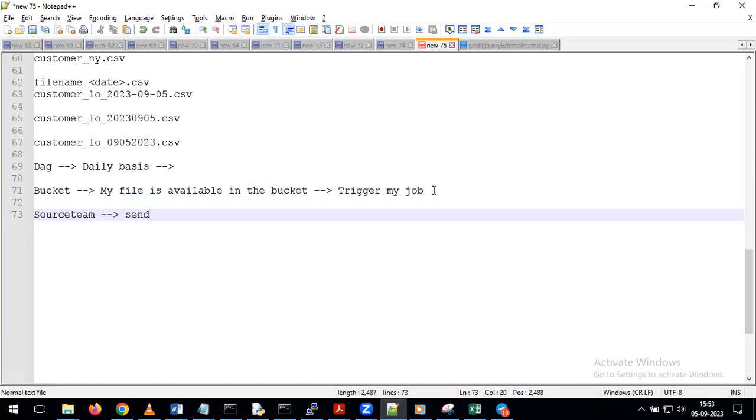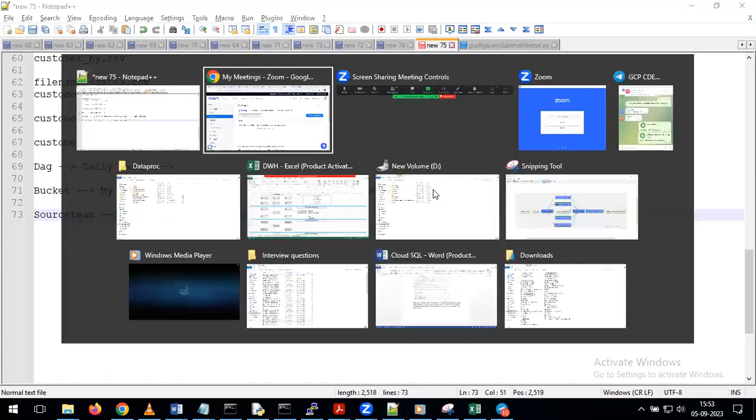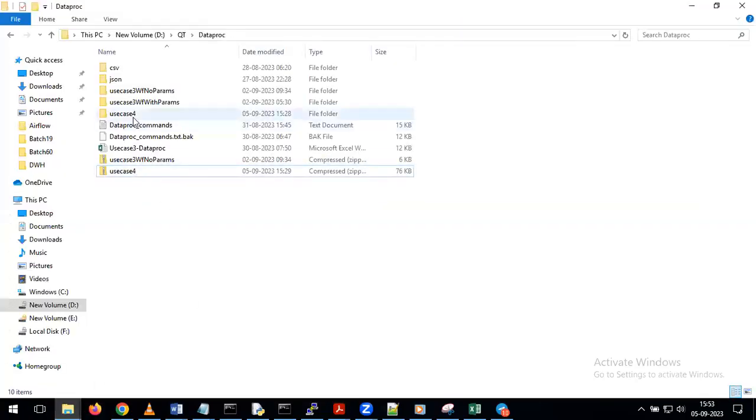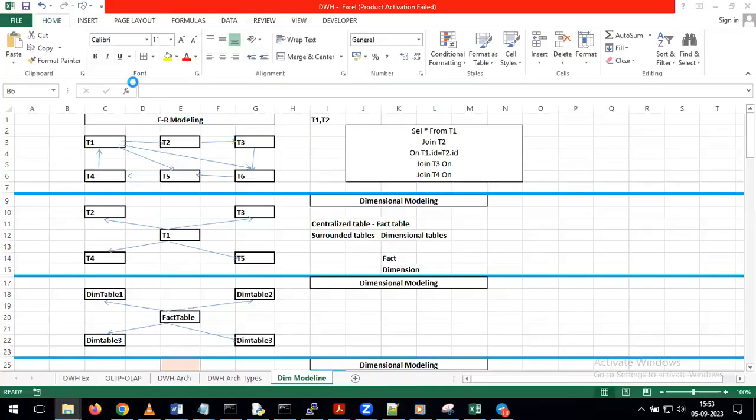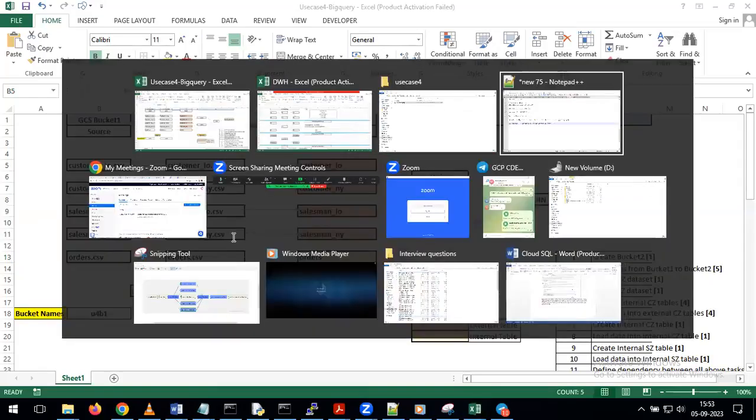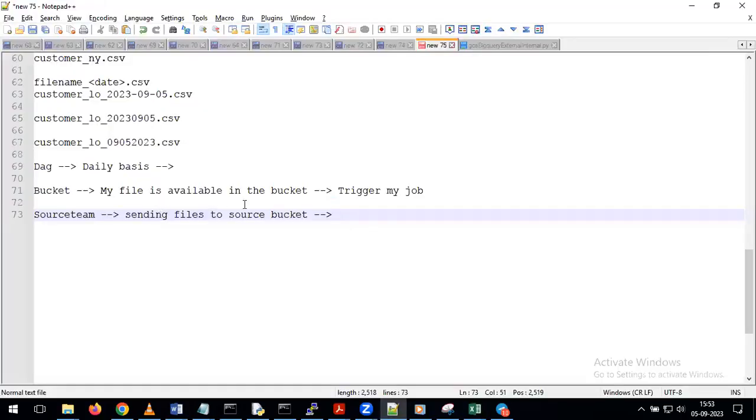Just a source stream sending files to your source bucket. Whatever the source bucket we discussed in the previous use case, just assume that into this source bucket, your source team is sending all the files. Now your requirement is you want to see whether files have landed or not. Once files have landed, only then do you want to copy those files into the other bucket. Indirectly, I want to verify whether files are available in the bucket or not. If files are available, then only I want to trigger the job.